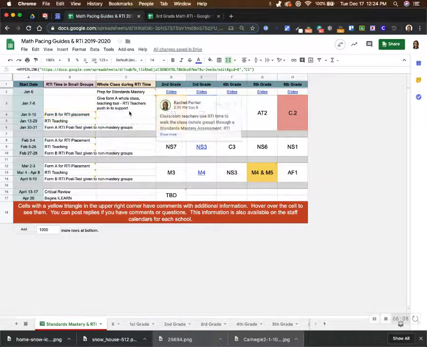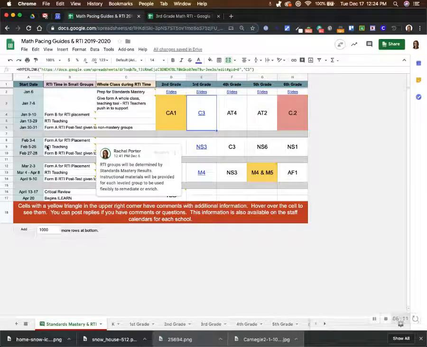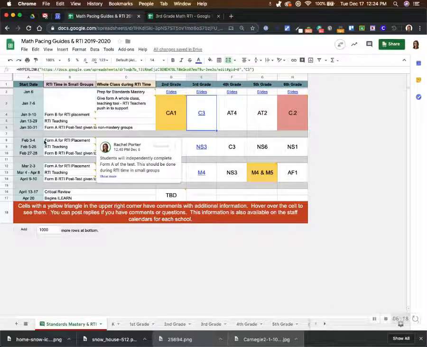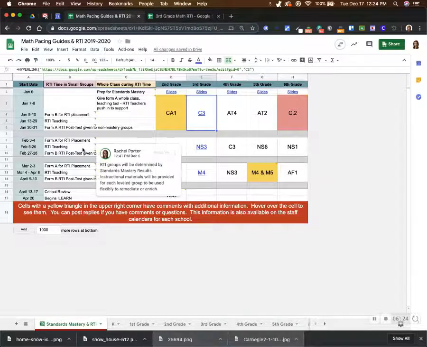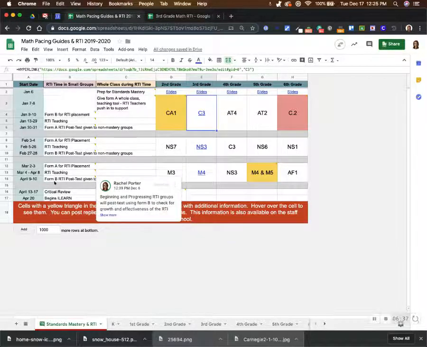So this same basic pattern repeats in February, except we won't be doing that practice whole class one at that point. So February 3rd and 4th, we'll give Form A for RTI placement with a different standard for each grade level. And then we'll have a window of RTI teaching, reteaching on that standard. And then we'll give Form B of the test in order to make sure that the students grew through that RTI process. It'll repeat one more time for another standard in March.